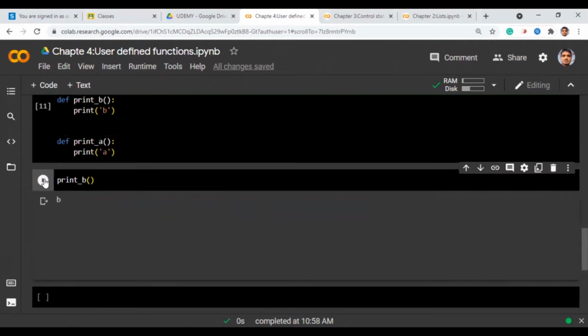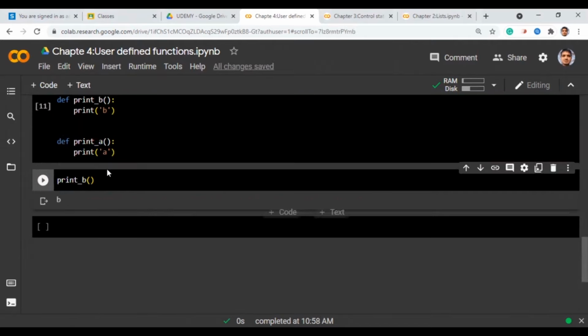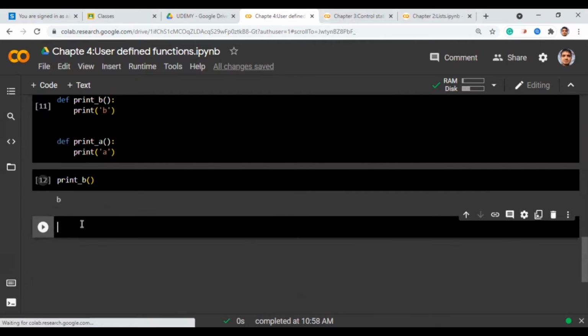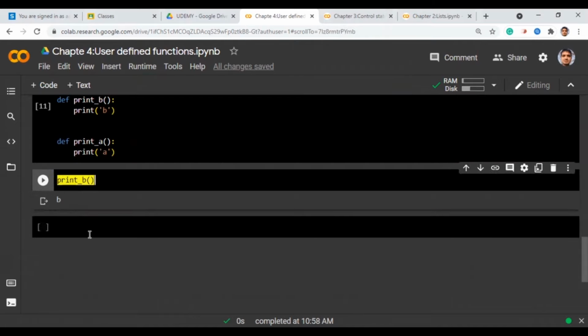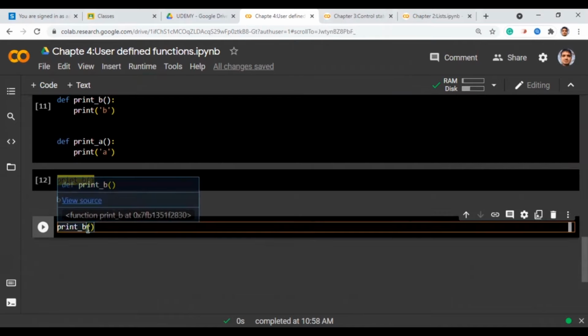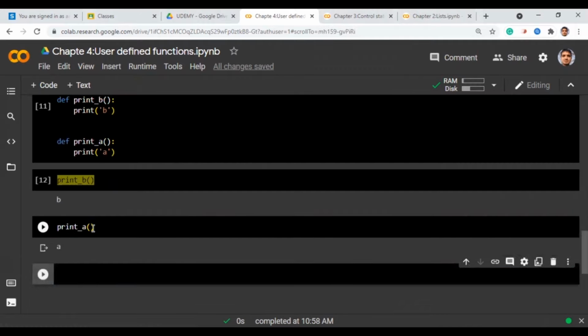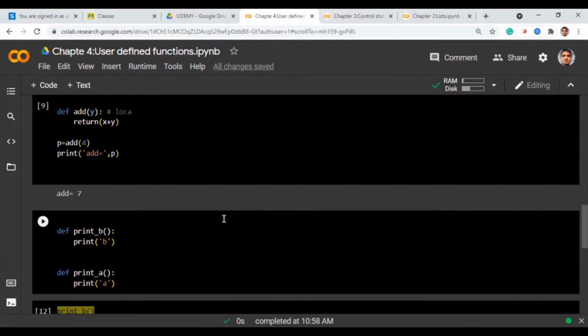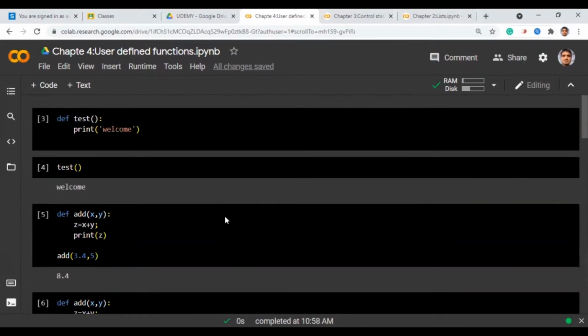You can see that this is b. If you call the print a function, you can execute that. So let's try that. Instead of print b, now you are going to call the print a function. I hope you have understood the functions. For more practice, execute a few more assignments and you can execute code on any problem statement. Thank you.